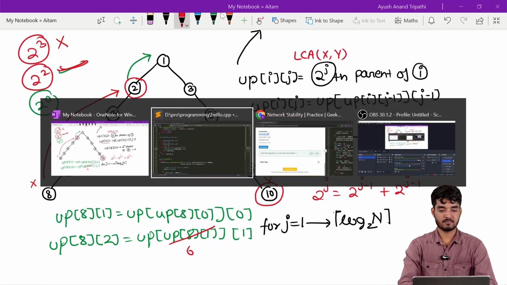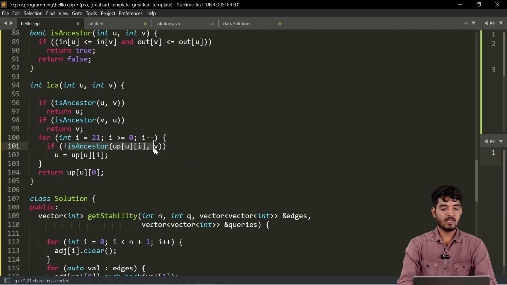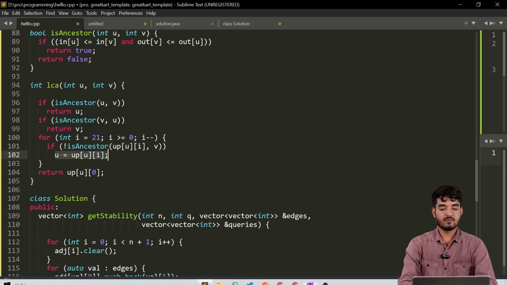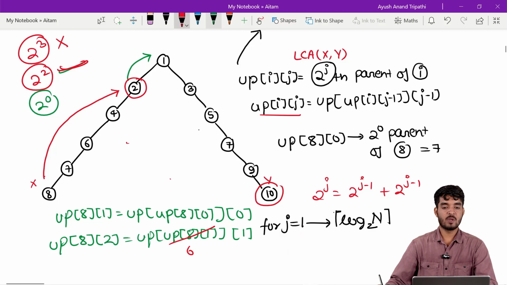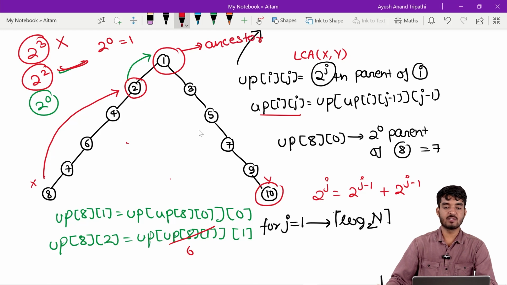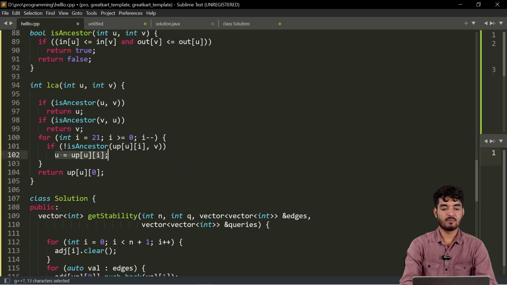So what I will do is take a jump, and once I reach node 2, from here I can take a jump of 2 power 0, which is equal to 1, and 2 power 1, which is the first parent of node 2, which is equal to 1, and this node 1 is an ancestor of node 10. So here I will stop. You can also write a break statement, but I do not have a break statement, and then I will simply return the first parent.